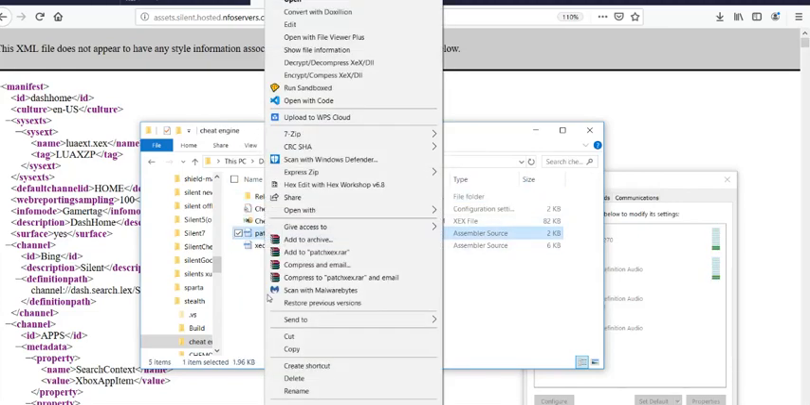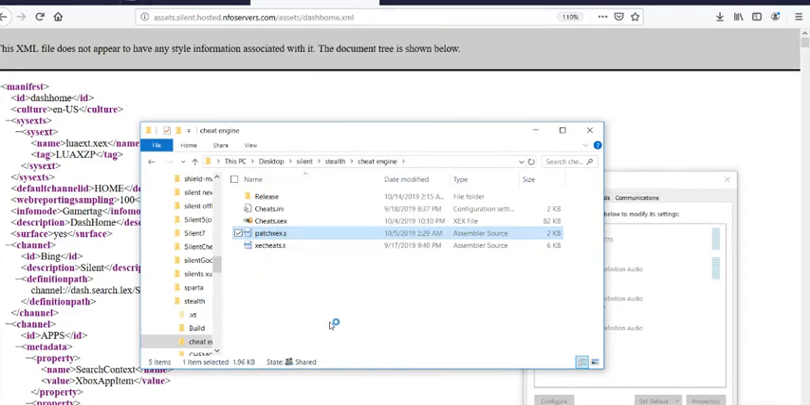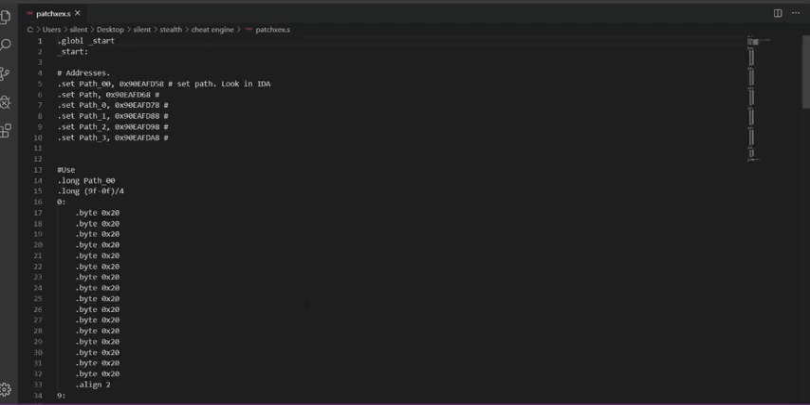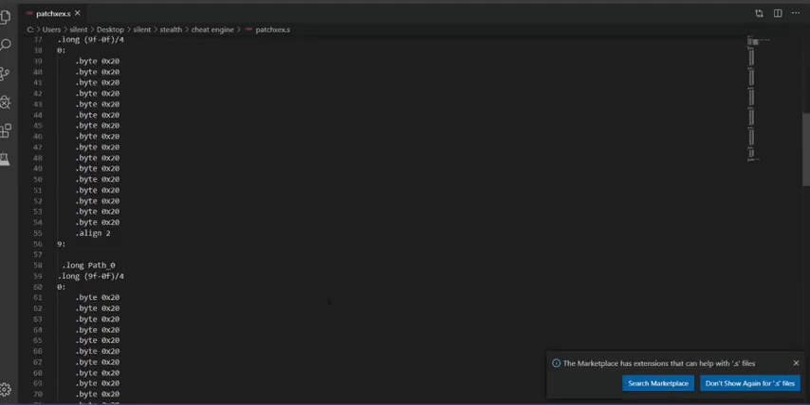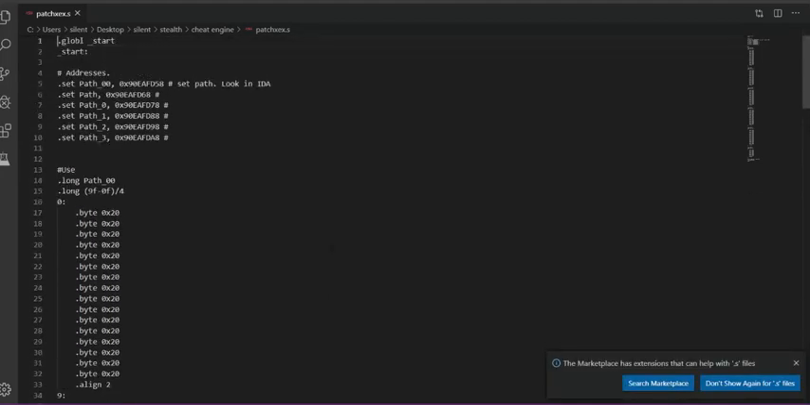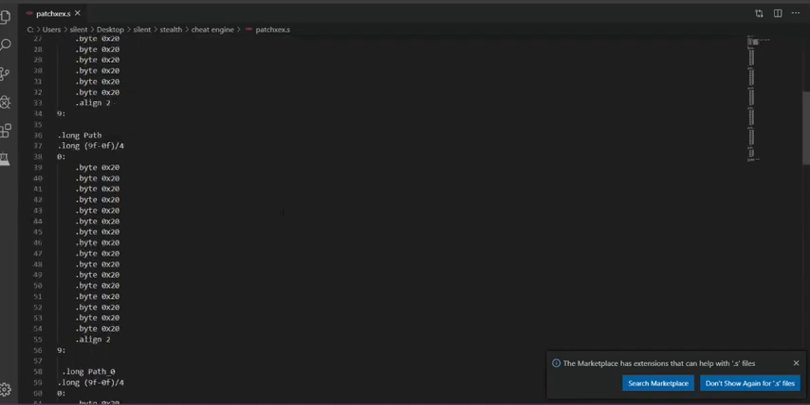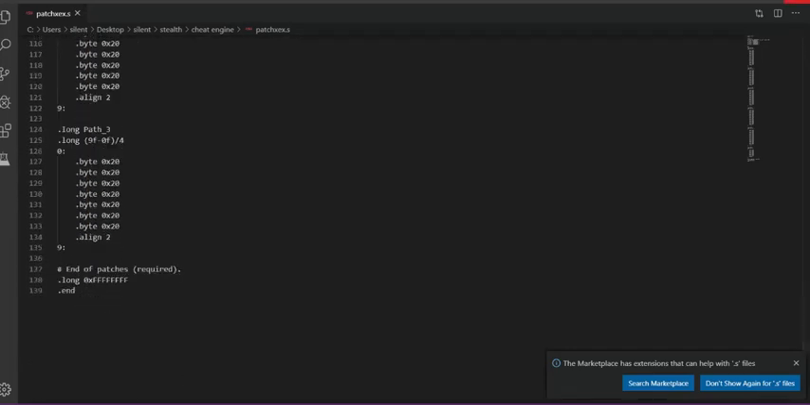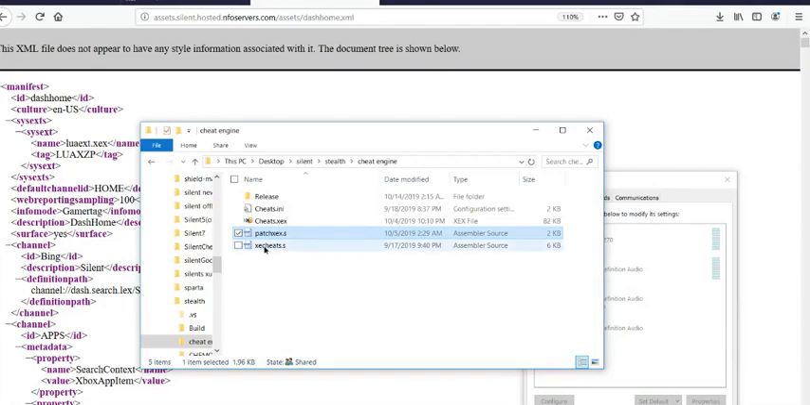So just open this up. And this is already mapped out. This patch is basically you're patching your XEX file. Oh, this is the wrong one. See cheats.